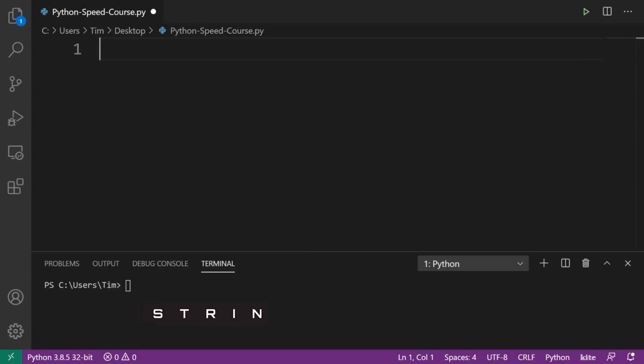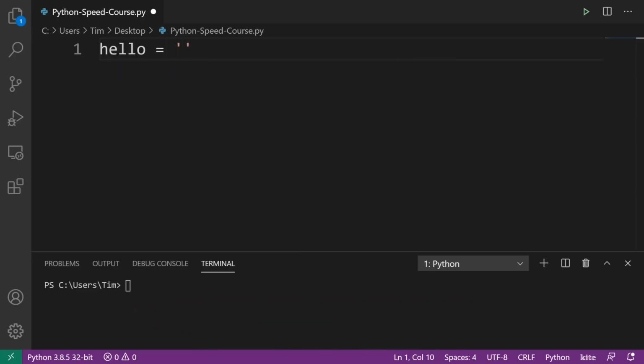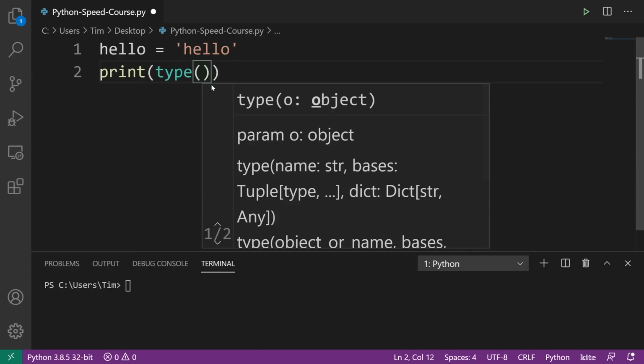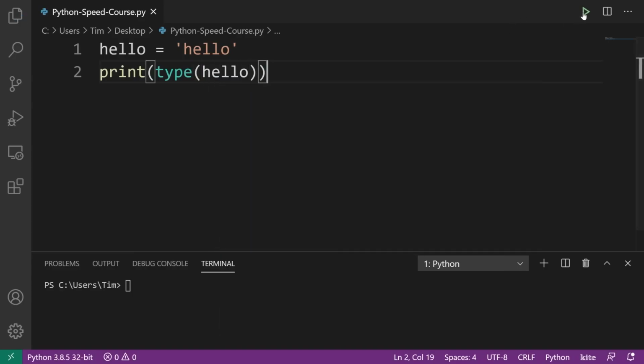Now let's move on. The next thing I want to cover is something called string methods. Before I do that though, I need to define what a method is. So let's create a variable, and we can just say hello equals the string hello. Now I want to show you this function called type, which will tell us the type of a variable. So if I print the type of hello, well, you can imagine what type this is going to be. It's simply its data type. Let's have a look here.